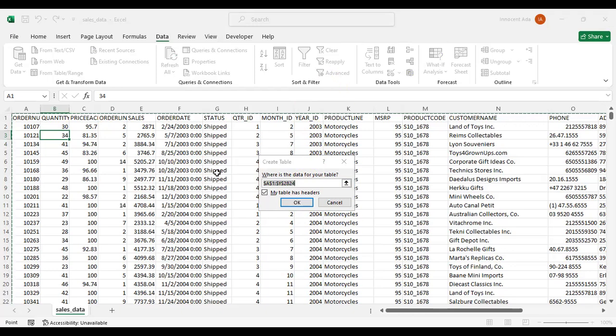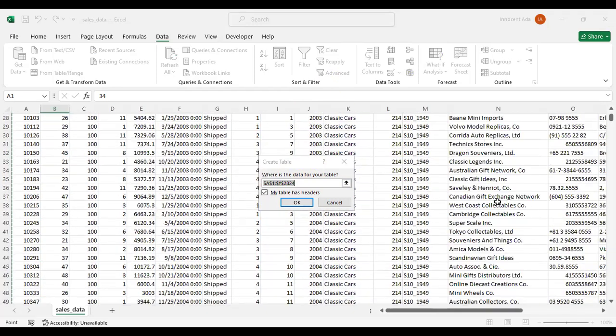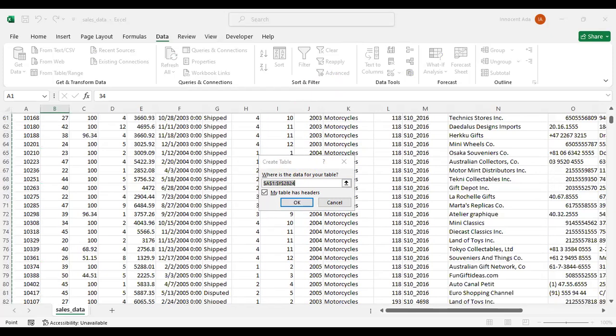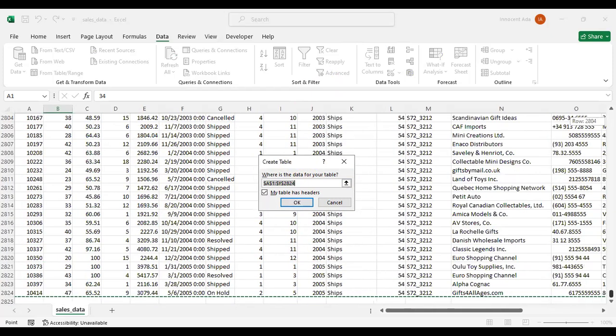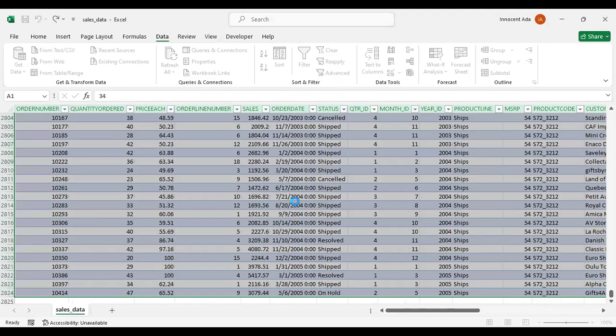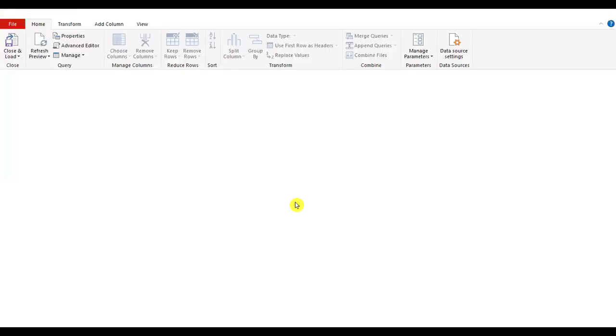Okay, so now you see that our entire data set is wrapped. You can see that the entire data set is wrapped, so it's actually correct. We can click OK. Once we click OK, it converts what we have to a table while loading it into Power Query. So can you see the Power Query editor loading?